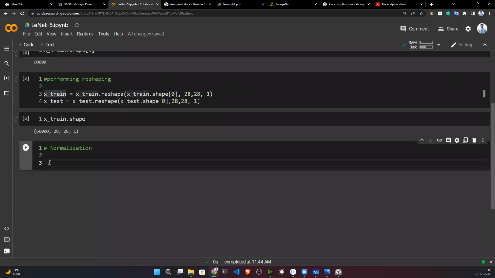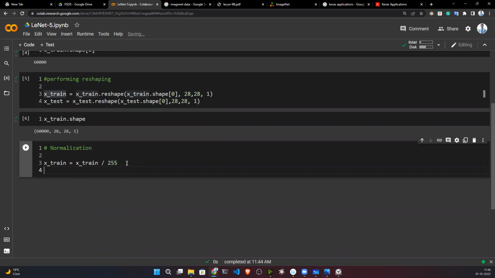And we'll be using something called min-max normalization. It's nothing but dividing your entire pixel values by 255. That's it. So let's write it. x_train equals x_train divided by 255. This will give you the range between, no, it should be, yeah, 0 to 1. Sorry. Yeah, 0 to 1. It's correct.